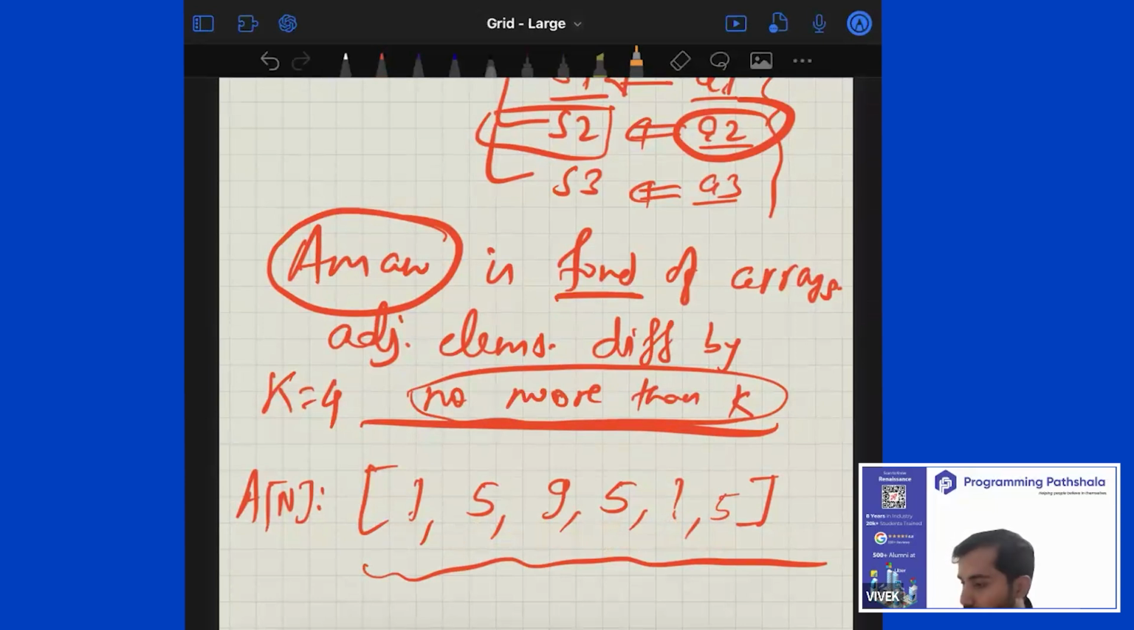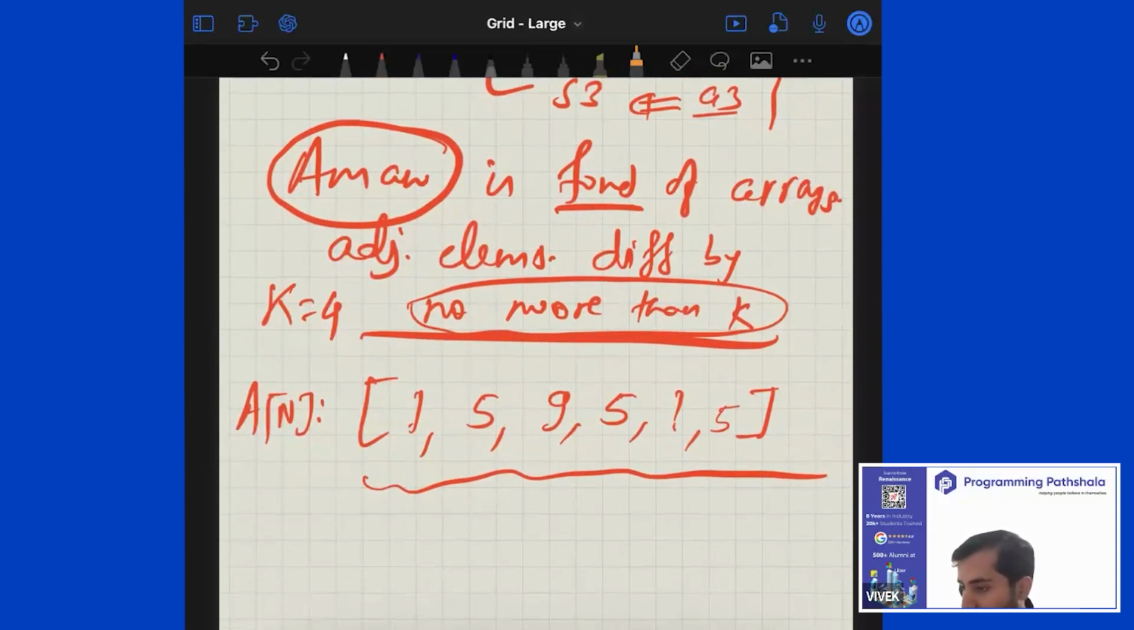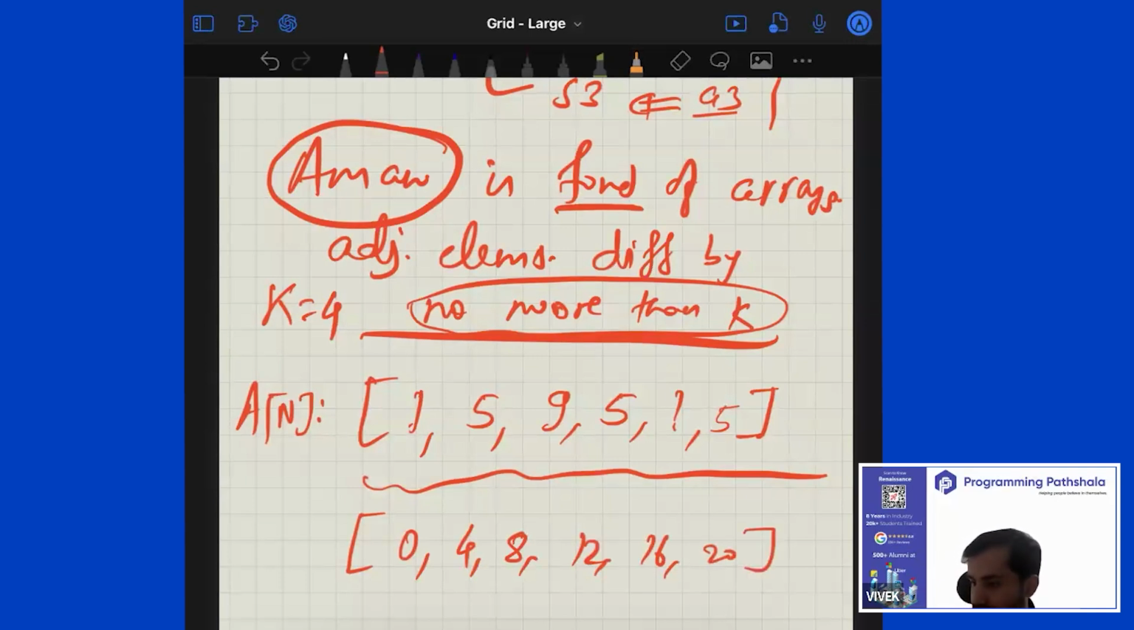So you can clearly see in this question, can I have multiple solutions to this question? Can I have multiple arrays which exhibit this property? Yes or no? Of course I can have. For sure I can have, right? This is one such array and somebody could have said that, hey, I can generate an array which is like 0, 4, 8, 12, 16, 20. This is also all right?